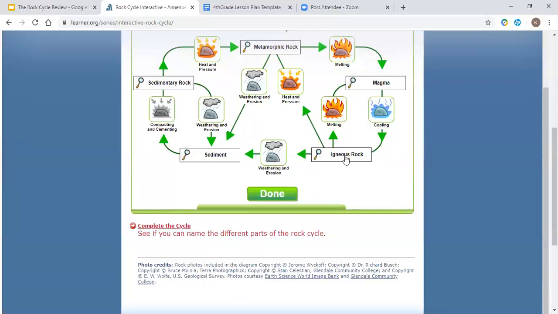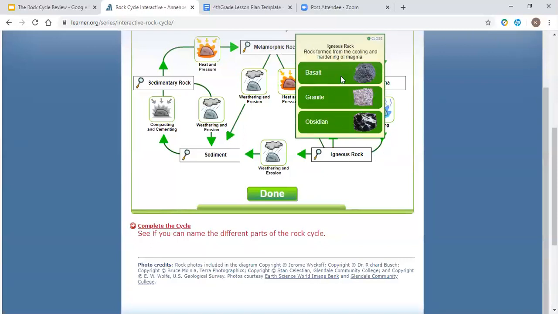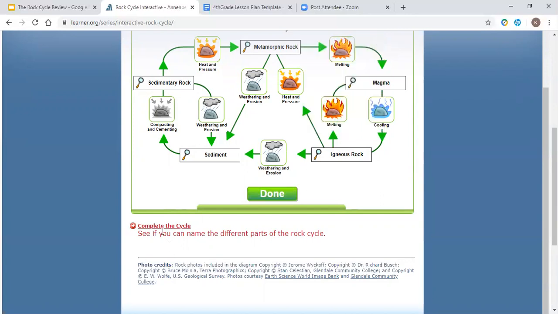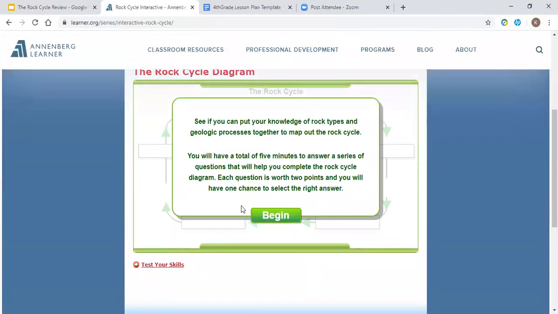Be careful when you click. After you read the information and look at the examples, click Close, not Done, because it will take you out of this activity. Complete the cycle. See if you can name the different parts of the rock cycle. Click on that to go to the next activity.